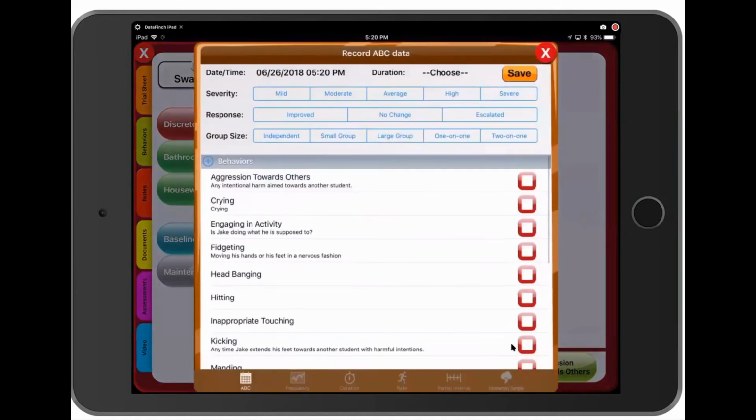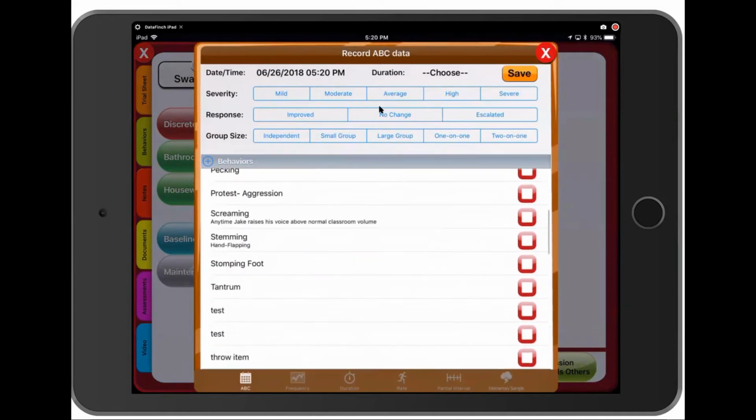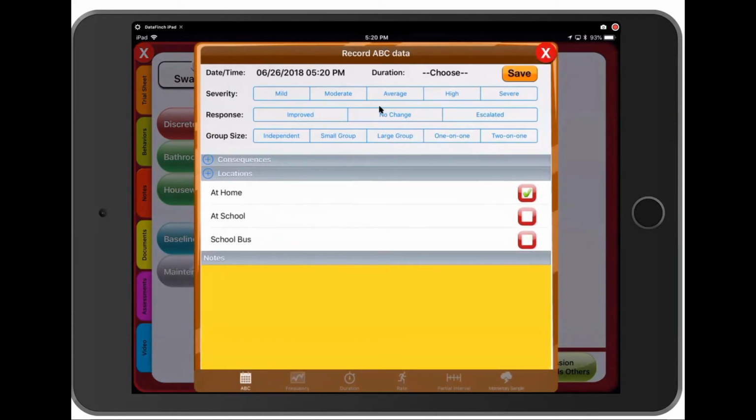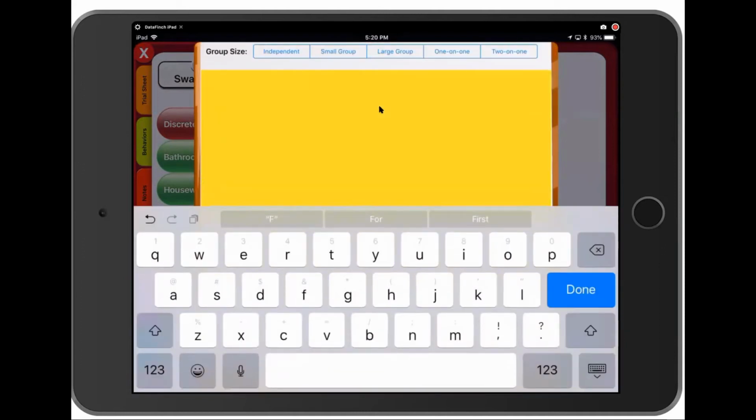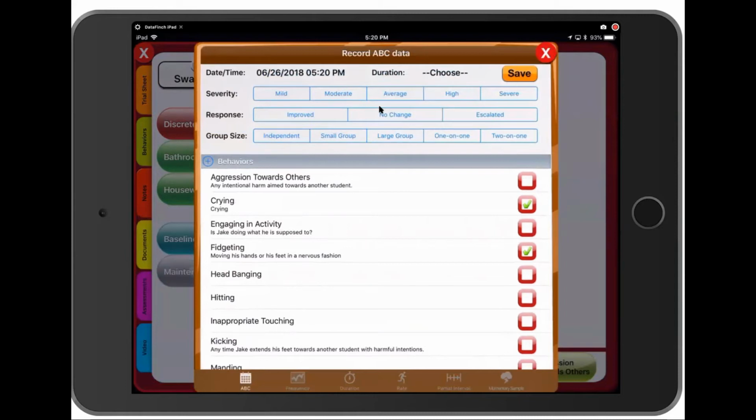When you click this behaviors tab, right here on the left, here's where you get into your ABC. So you can see it has the date and time of that individual behavior. You can choose a duration, that's optional. Severity, response, and group size are also optional. And then right here, you can select whatever target. You can choose your antecedent, consequence, location. We have an area for anecdotal notes if you choose to add them. And then you would just click save at the top. All of your raw data in the portal will have a timestamp next to it.